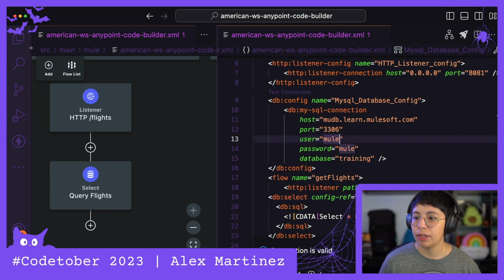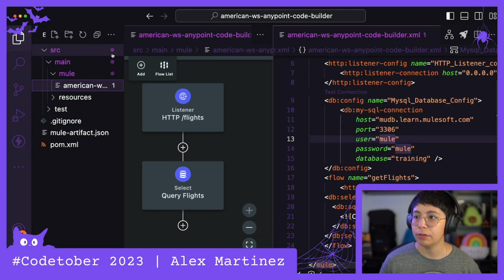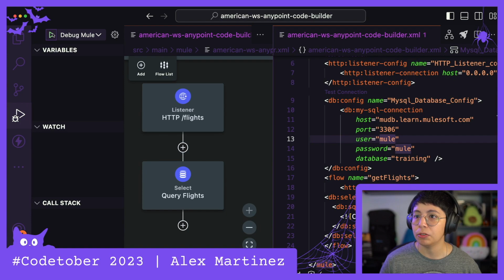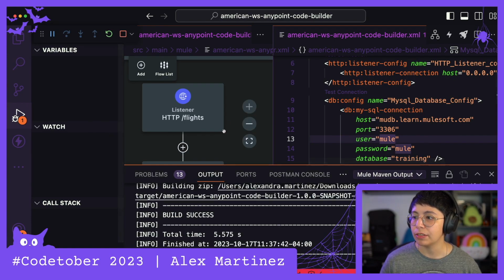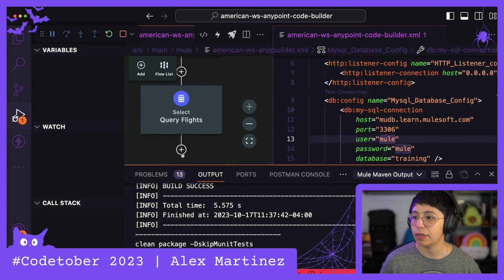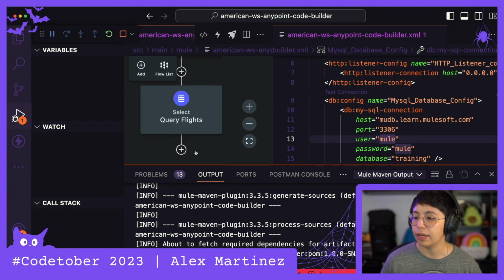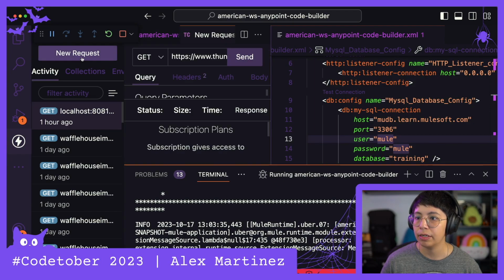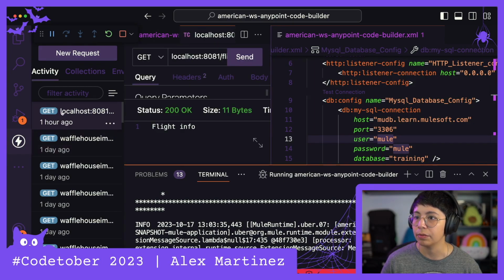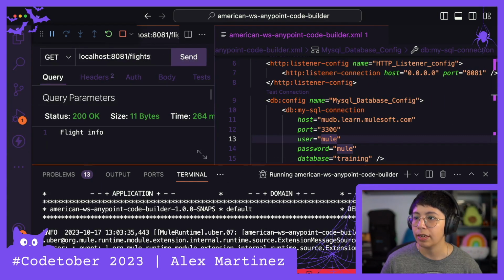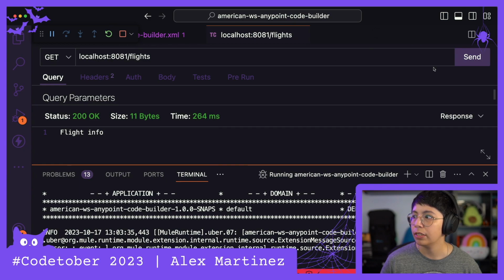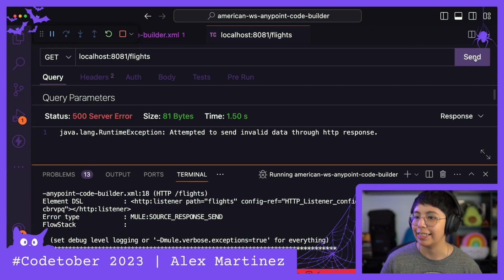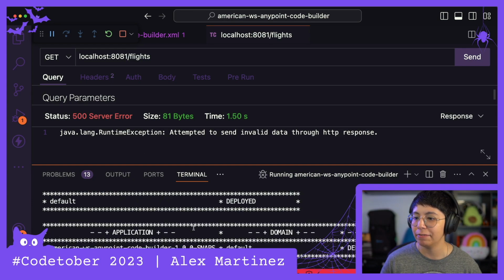Perfect. So now let's run this to see what we can do. Probably we won't be able to see a lot, because I believe we will be missing a transform message right here, but that's all right. Let's see how that works. Okay, this was deployed. So now again, if I go to my Thunder Client, I actually have the request right here because that's the one I just ran: localhost 8081 flights. Let me close this so we can see better. And it didn't work because we need to add a transform message, but that is totally fine.